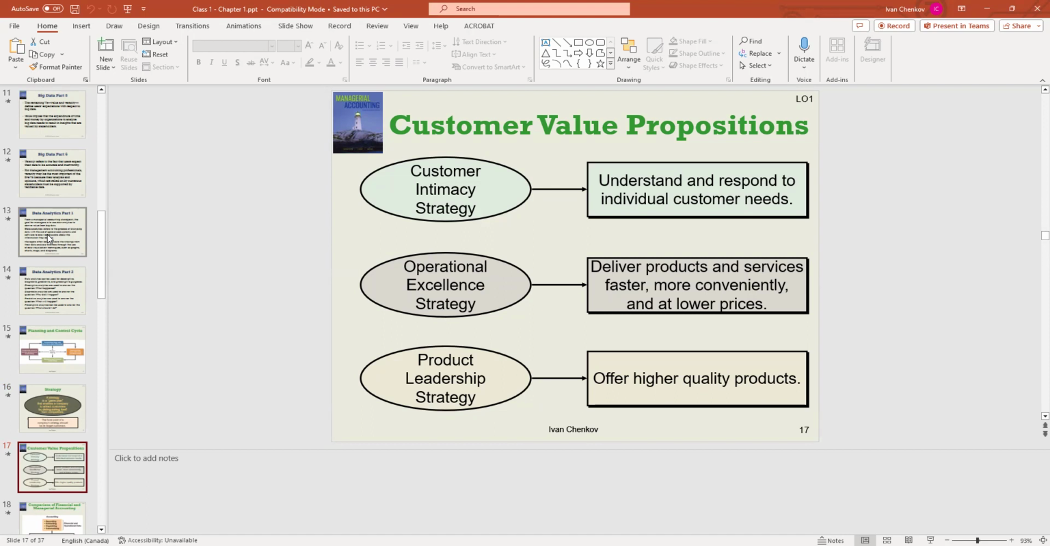You understand and respond to his individual needs. So he gets exactly what he wanted, exactly when he wanted, the way he wanted, at the time he wanted. Second strategy is operational excellence. Now, operational excellence requires you to be faster, to be efficient, to be convenient, and to be cheaper. Because you're perfect.